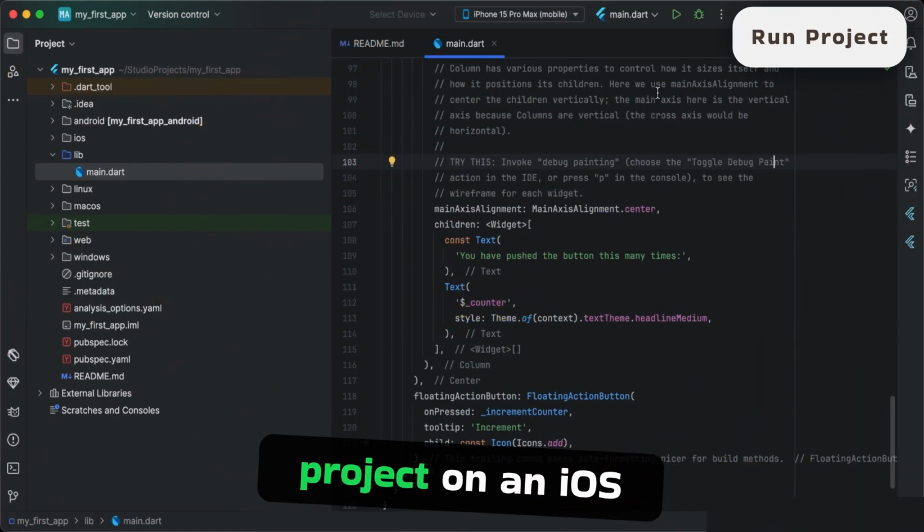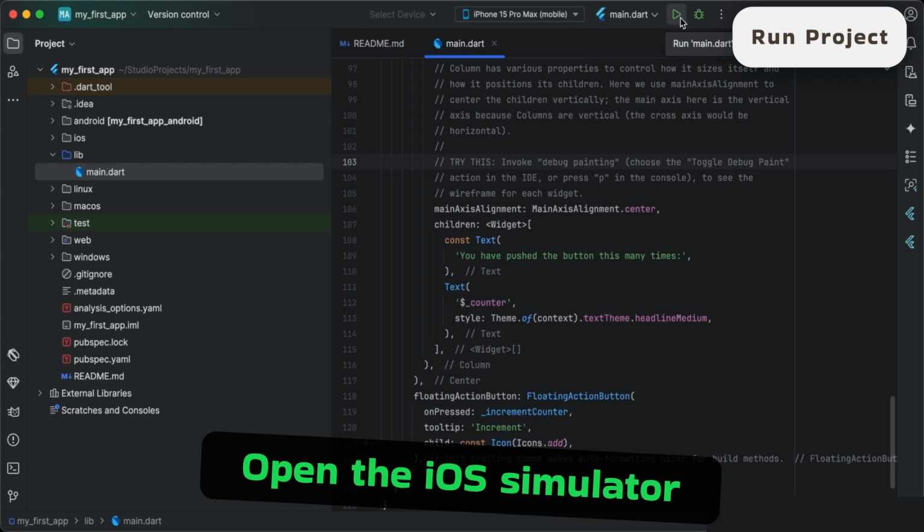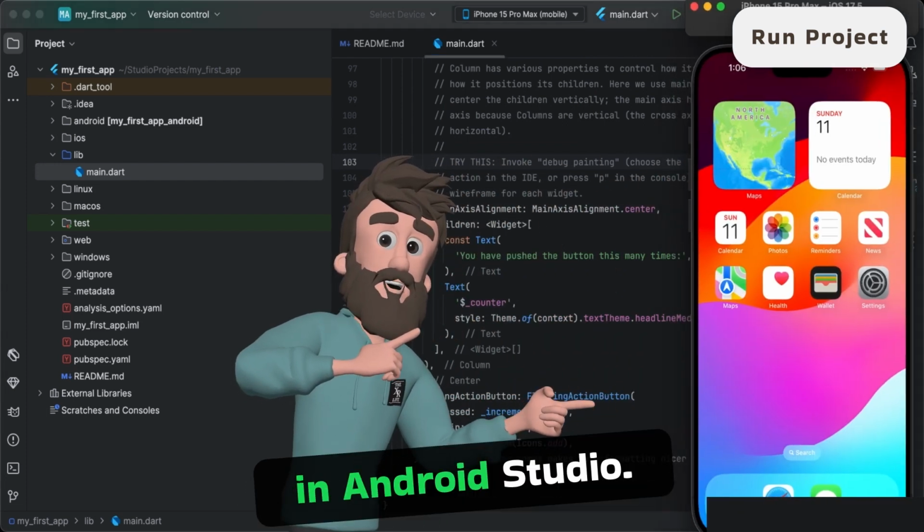Finally, let's run our project on an iOS simulator. Open the iOS simulator from this menu and hit the Run button in Android Studio.